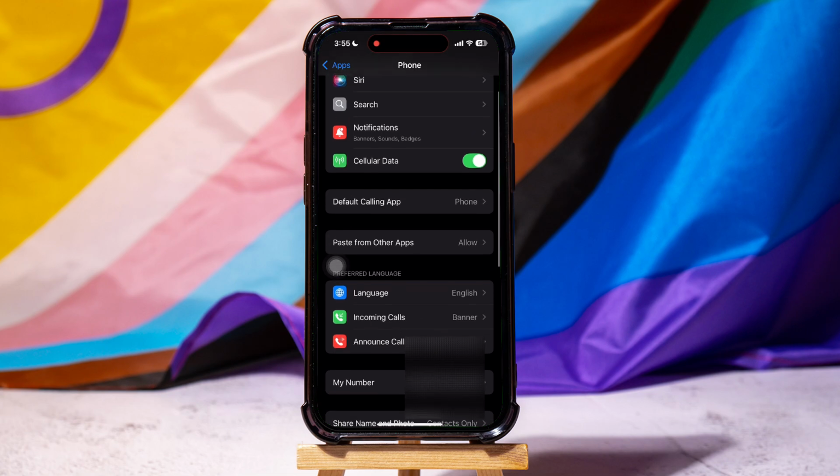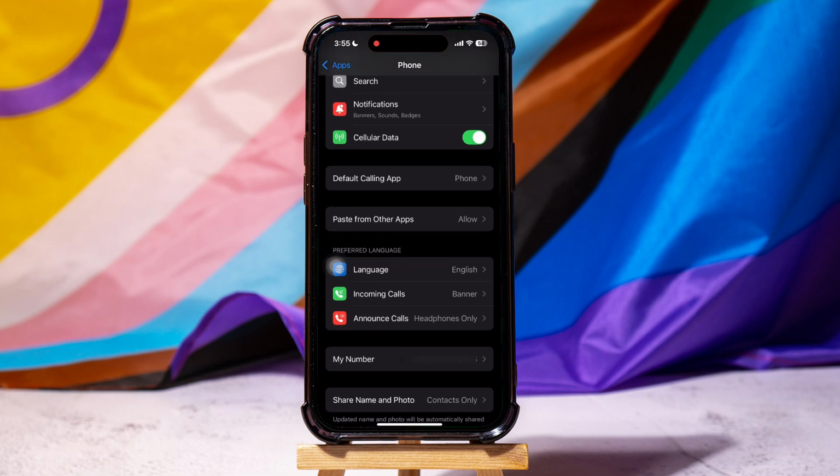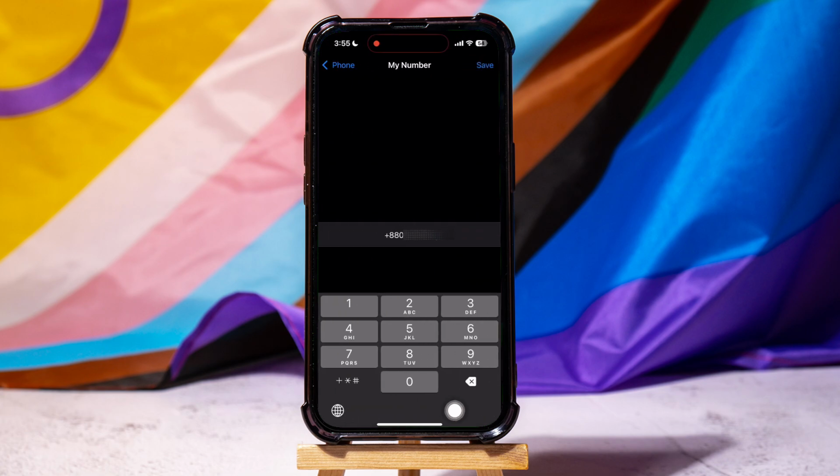On this page, scroll down to view your number. Tap on your number if you want to change it. Here, remove your current number and enter a new one. After that, tap on Save at the top. Following these steps, you can easily change phone number on iPhone.